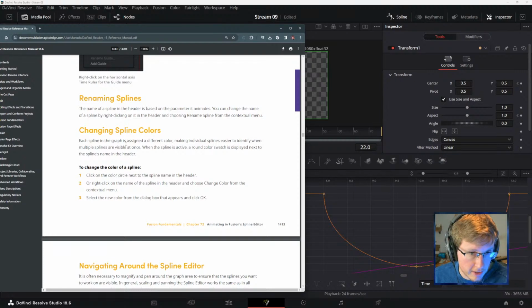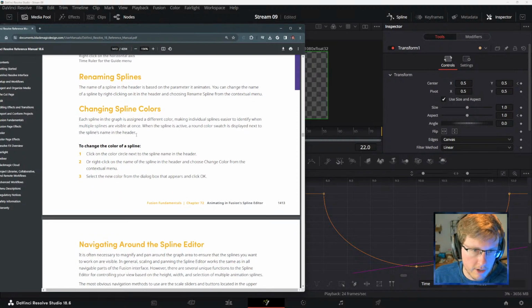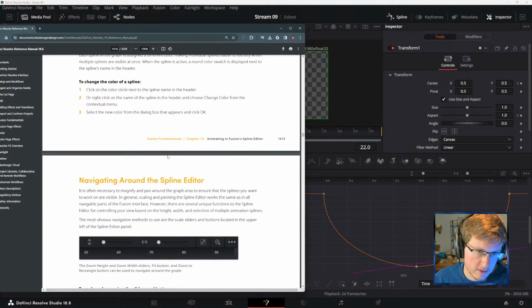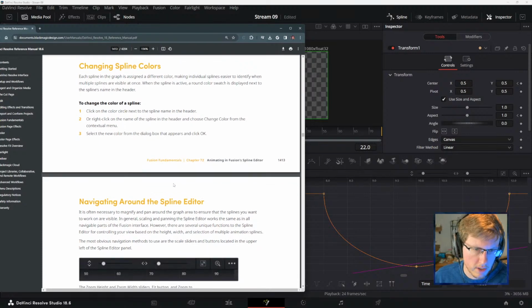Then changing spline colors. Each spline in the graph is assigned a different color, making individual splines easier to identify. So same like before, you can customize this stuff to probably help with the workflow when things get really big and you have a lot of splines going on. That might be helpful.